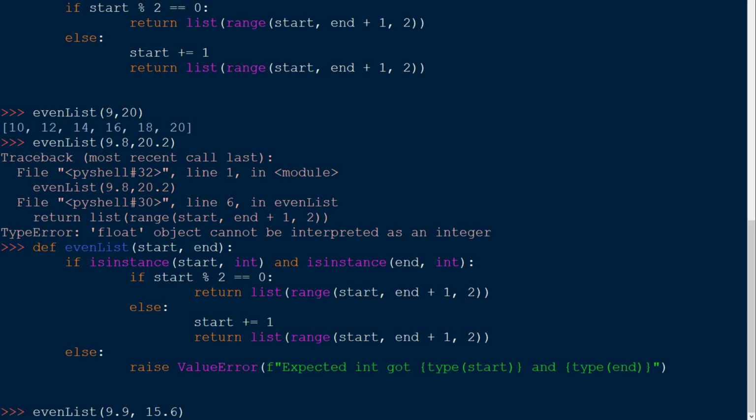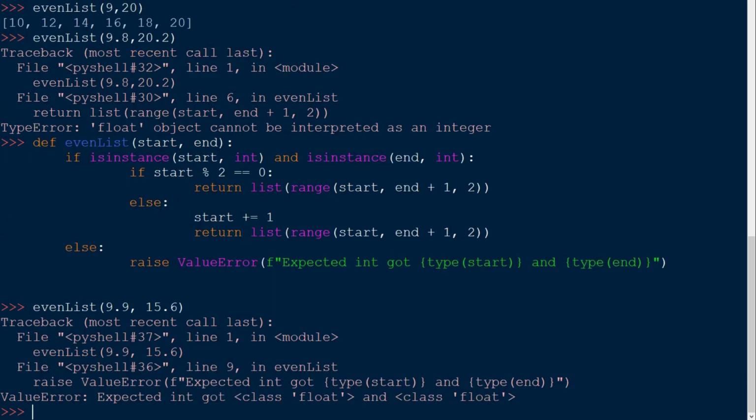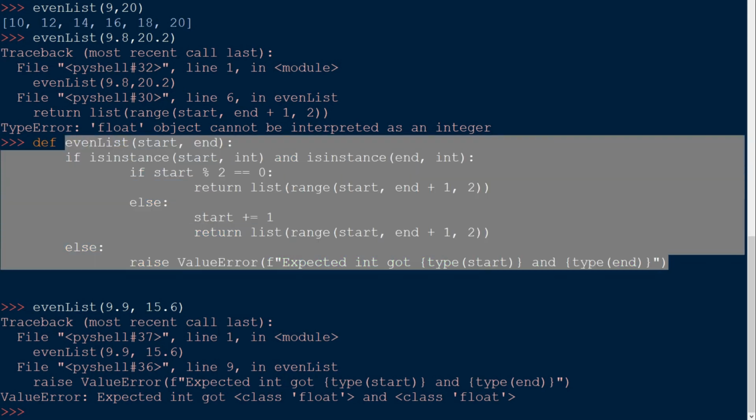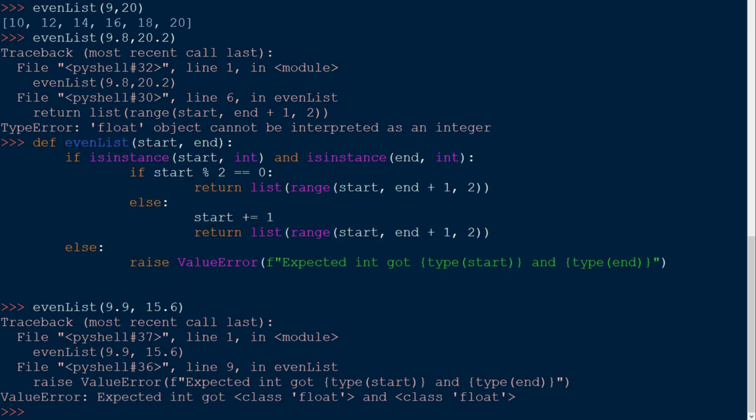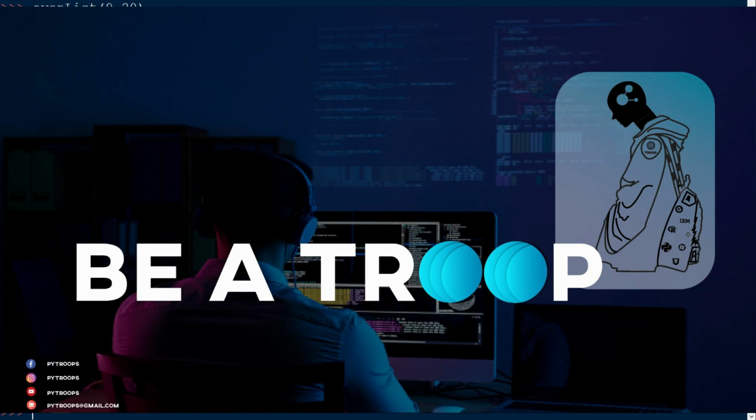and 15.6, press enter. See, we got an error. This time this error is generated by our function, saying that the arguments that we passed are not of integer data type. It is saying that expected int got float: the starting position was float, and the ending position was also float, so class float. That's all about parameterized functions.